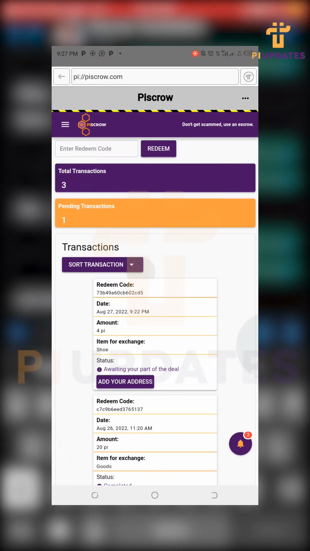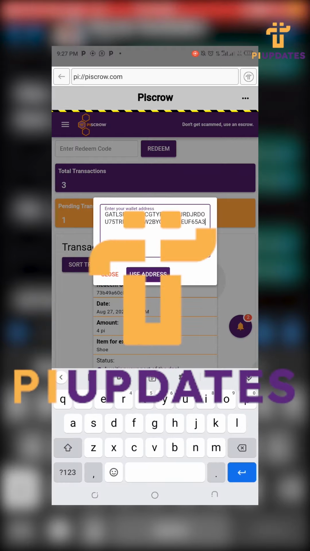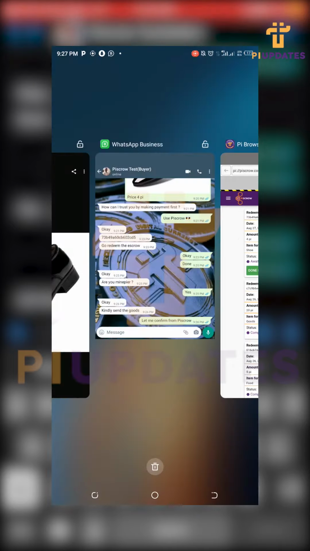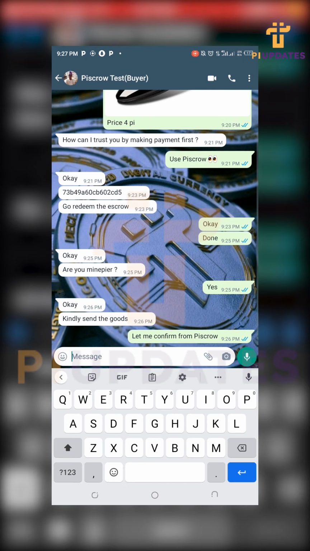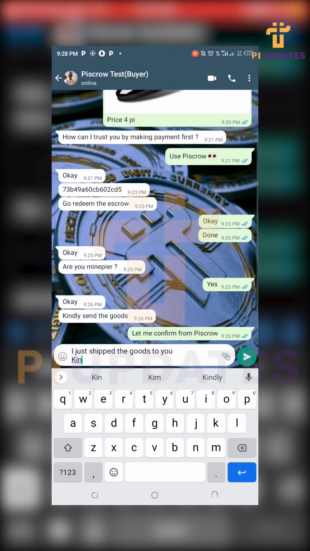So the seller has to go in his Piscrow account and confirm his wallet where he will receive the funds. If he has confirmed the wallet where he will receive the funds, you have a button to click on, done my part. You shouldn't click on done my part if you've not actually shipped the goods. Since the Piscrow application is currently with the buyer, you are free to ship the goods now.